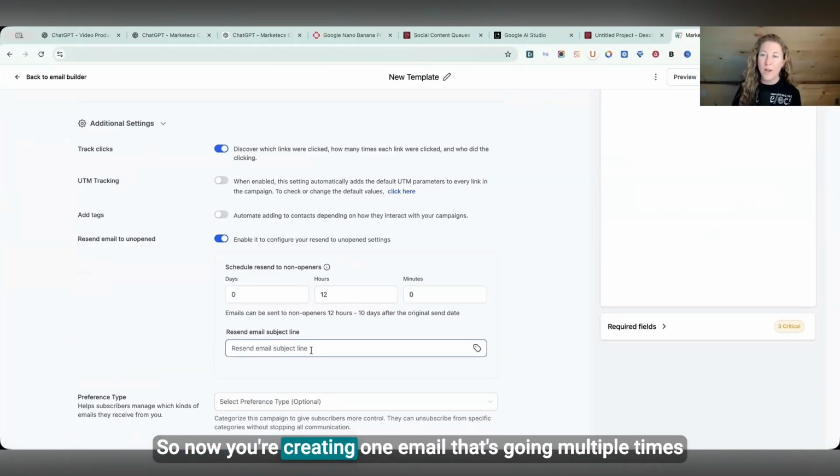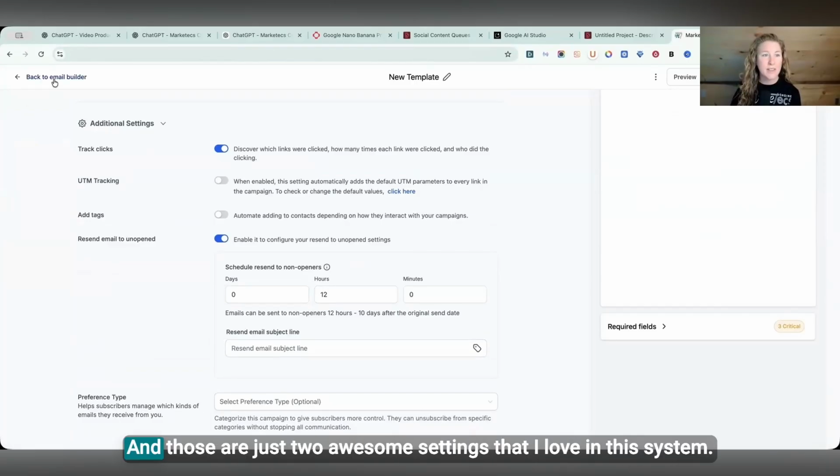So now you're creating one email that's going out multiple times and getting repurposed without you having to lift a finger. And those are just two awesome settings that I love in this system.